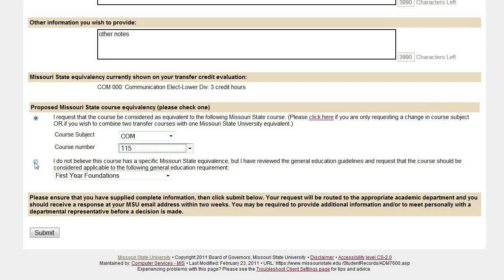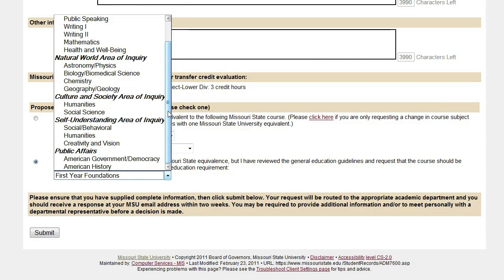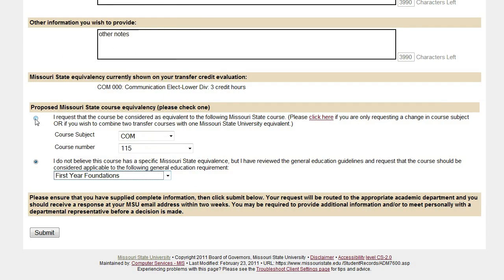Or you may select that it be a general education and meets the guidelines and request the course be considered applicable in the following general education requirement areas. Once you have decided between the two options, you will select and then you will submit.